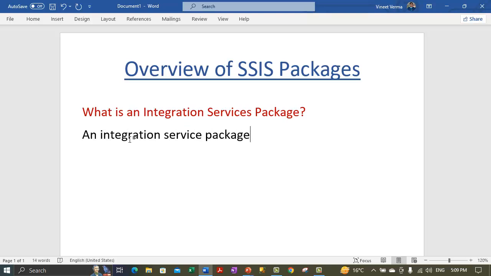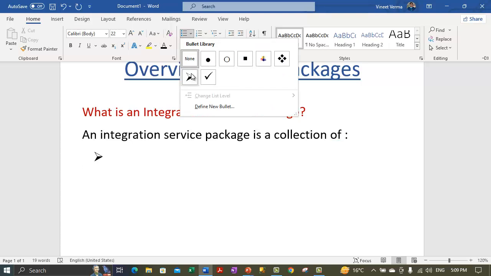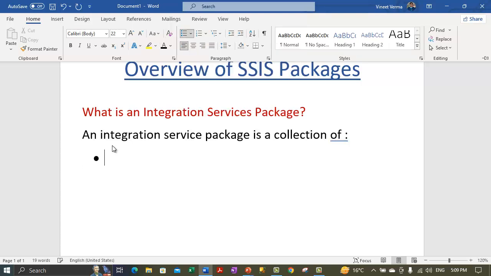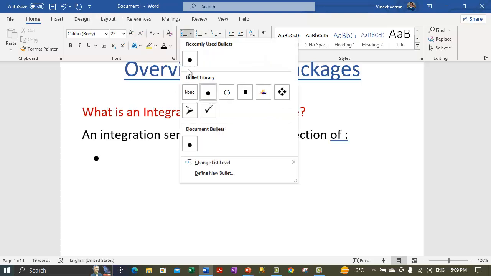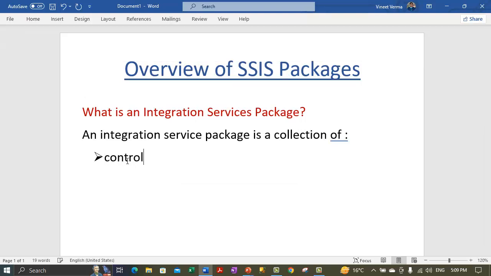is basically a collection of certain elements. So what are those elements? Let me write those down. Okay, so what does an integration package consist of? It consists of control flow statements. The second thing it consists of is not the statement but the elements. Basically there are control flow tasks, which we'll shortly talk about.